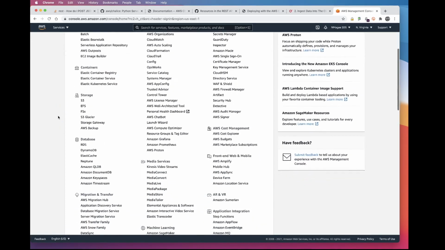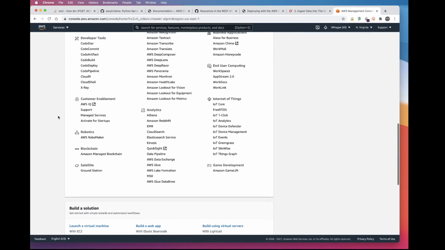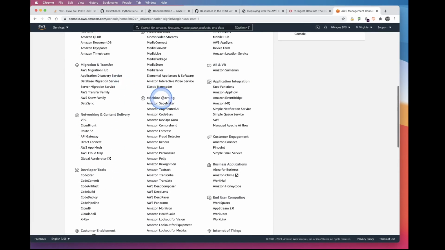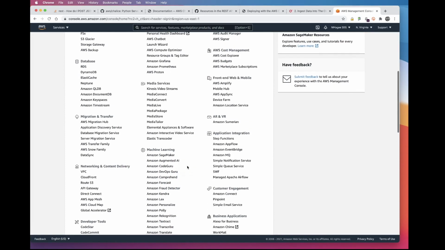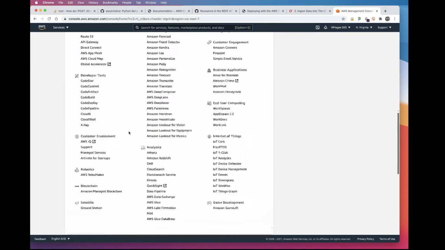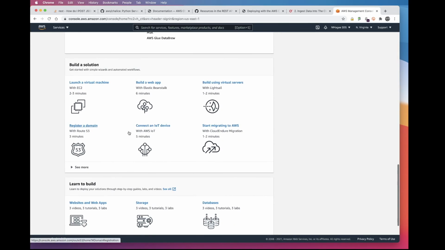So you can look around in the groupings as you want, analytics and developer tools, and here's all their machine learning stuff. That list is getting pretty long. There's monitoring, there's compute, storage, and so on. If you go down below that, there are build a solution.